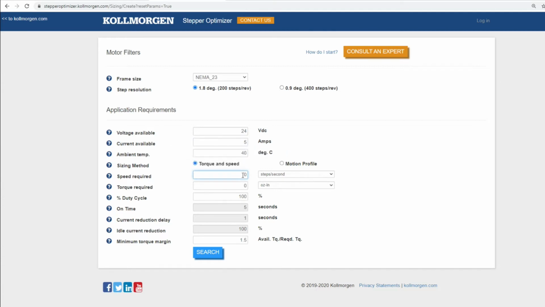There are two sizing methods we can select from based on the requirements. The first method is torque and speed. This method sizes and selects the motor based on the known torque speed requirement and the percent duty cycle. The second method is motion profile. This method sizes and selects the motor based on the desired cycle time as well as the load inertia or additional load torque. For our example, we will choose torque and speed with a requirement of 500 RPM, 0.5 Newton meters, and 100% duty cycle.